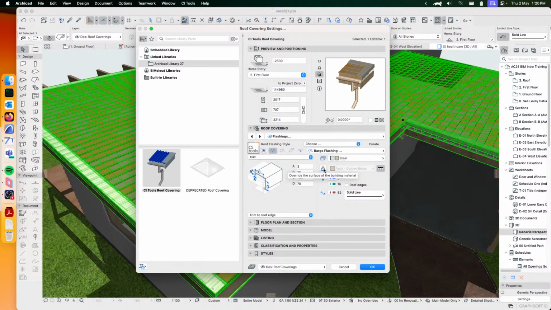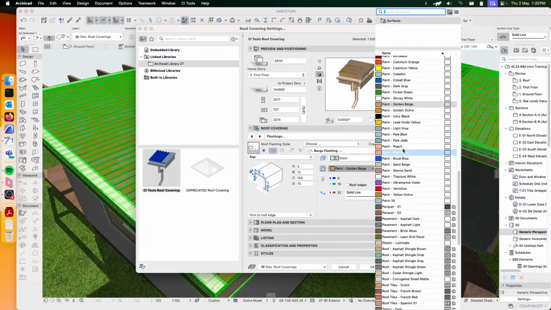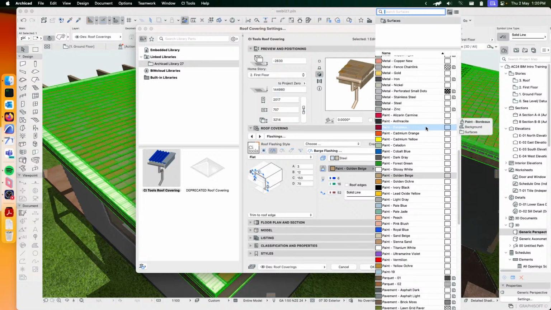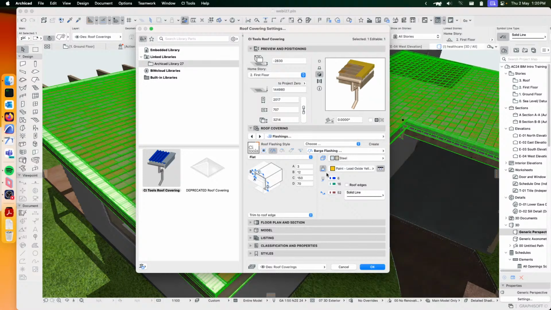I'll leave it at steel, but I do want to have this painted, so I'm going to override that, and I'll say that we'll override it with, let's go with yellow so that we can see that nice and easily.